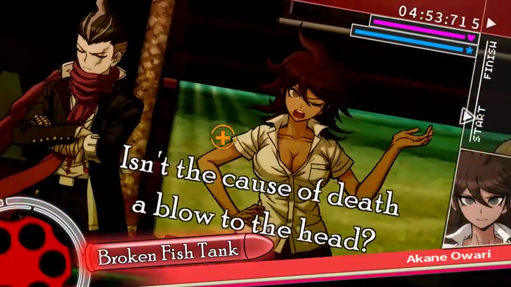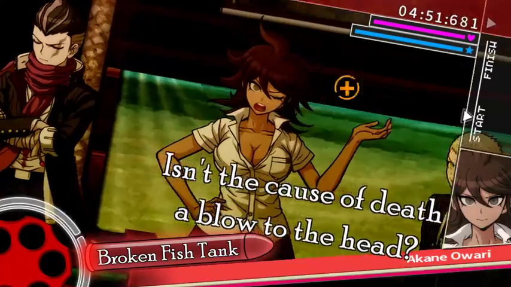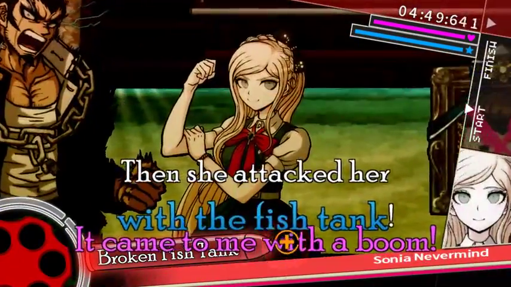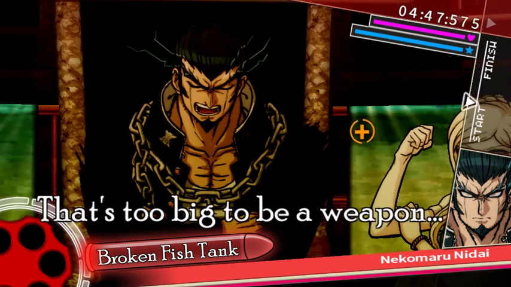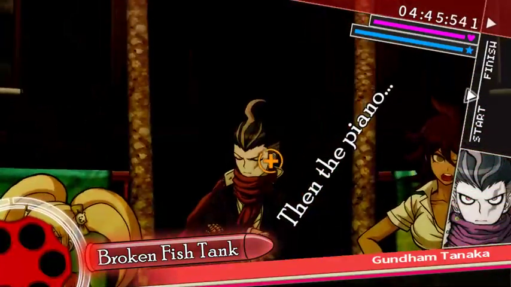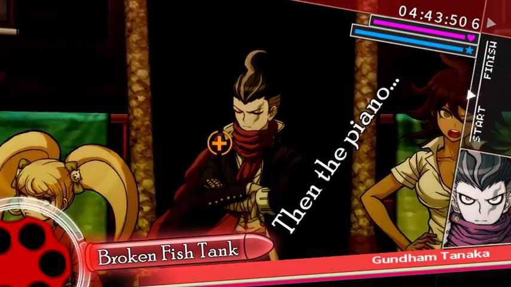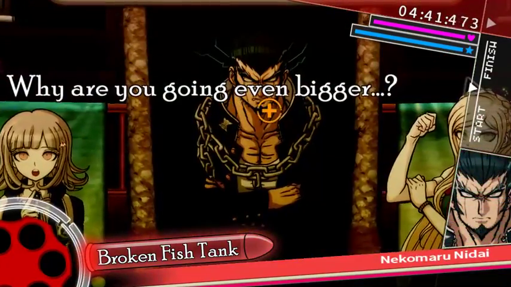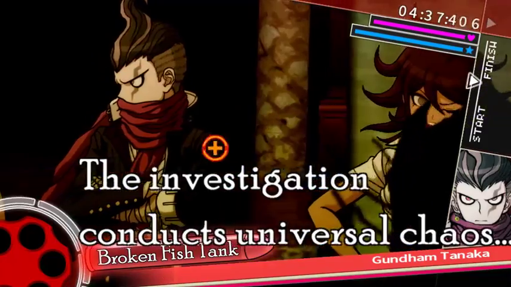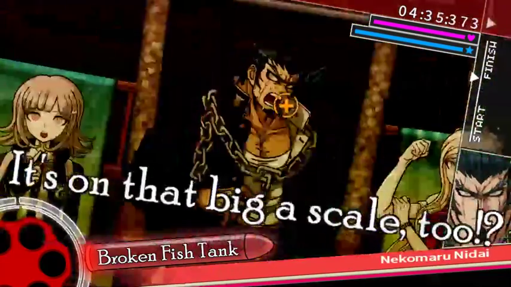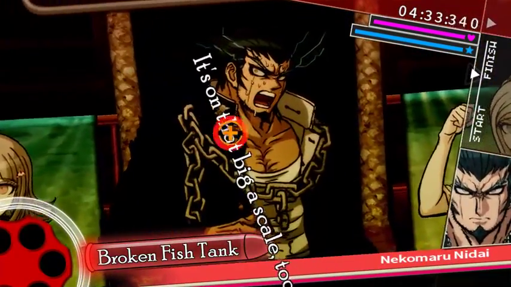Isn't the cause of death a blow to the head? Then she attacked her with the fish tank. That's too big to be a weapon. Then the piano. Why are you going even bigger? Good question. The investigation conducts universal chaos. It's on that big a scale, too?